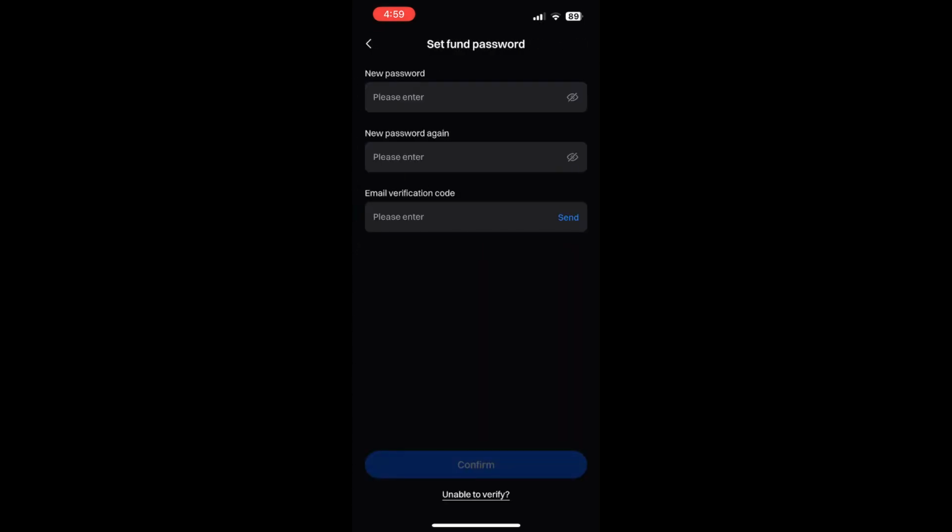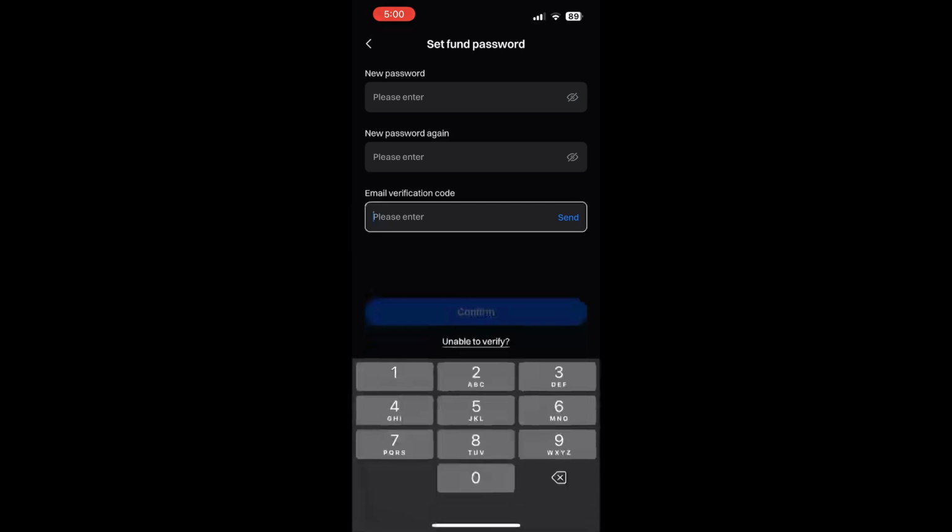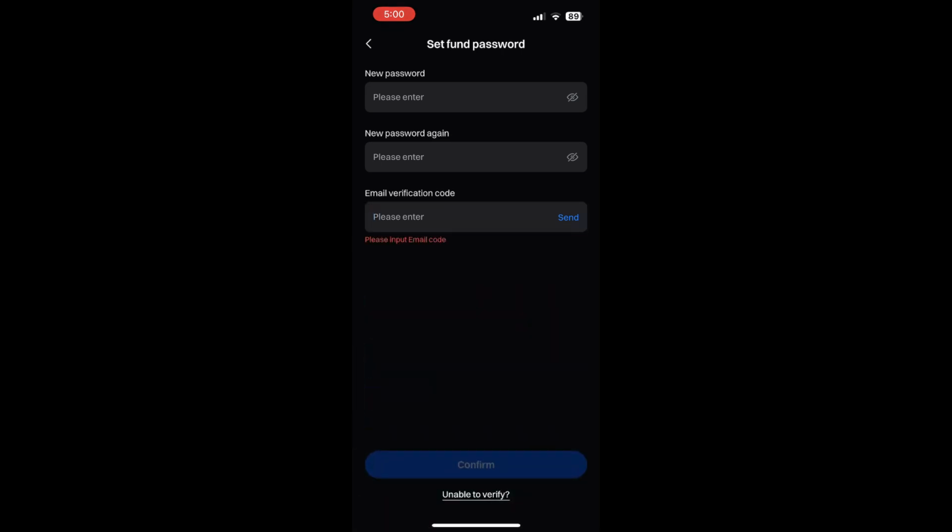If you still remember your current fund password, choose the Change option. Gate.io will first ask you to pass a security check, usually with an email code, SMS code, and sometimes a Google Authenticator code. Enter those, then type your old fund password, followed by your new fund password twice to confirm, and submit. If you've forgotten your fund password, choose Forgot Fund Password instead.